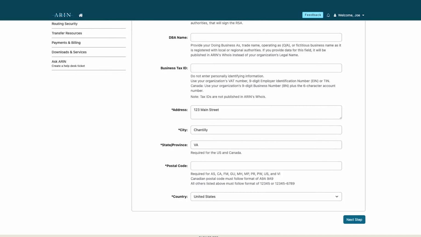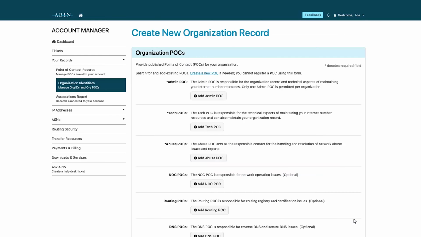Please note that your registration services agreement will need to be signed with the same legal name listed on your org ID. When you're finished entering the information, choose Next Step. Next, you need to identify the points of contact for your organization. First, you'll need an admin contact who will be responsible for managing the organization record in ARIN Online.